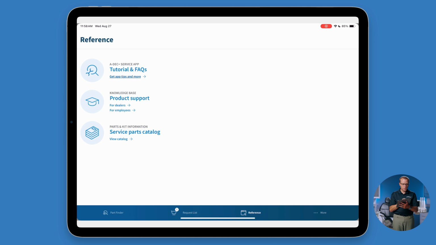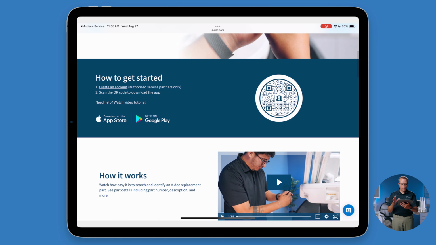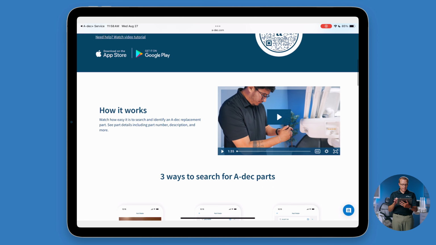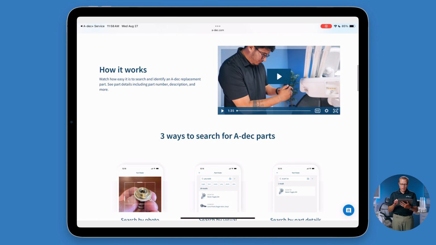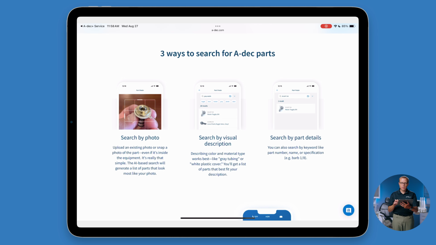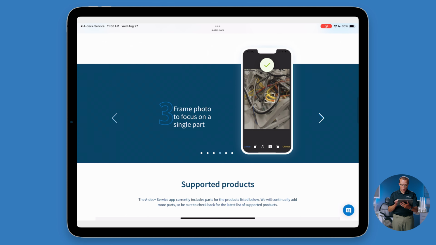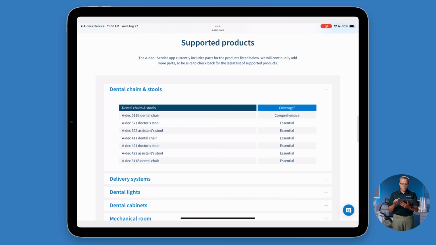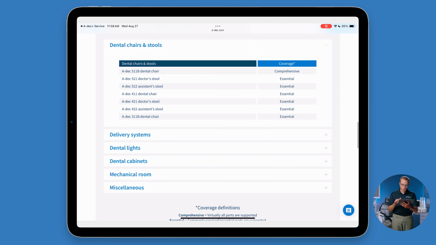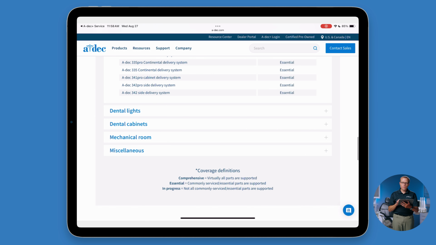The first one is tutorials and FAQ. This takes you to a site that gives you further information. If you need more information on how to download the app for a colleague, a general overview video of how the application works, the 3 ways to search that I've gone over, tips for taking better photos, some of the things that I've talked about and shared. And then there's a supported products table. We're always actively capturing photos and training more parts to be identified by the artificial intelligence, but this will show you what specific products we have already available through the platform.